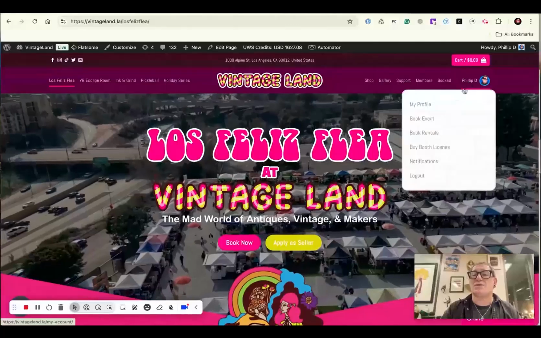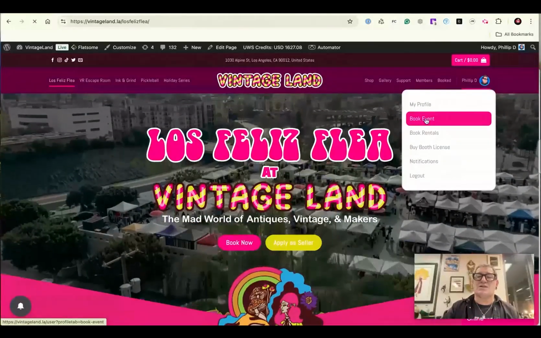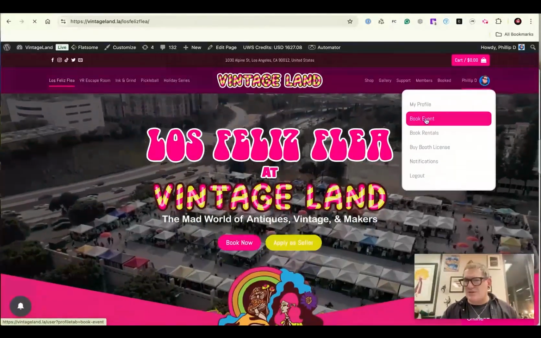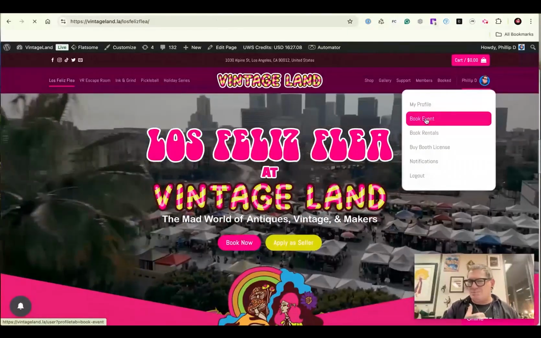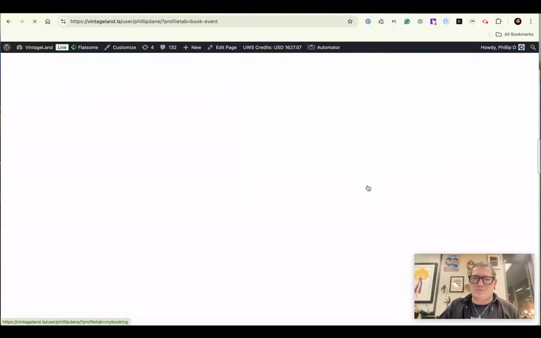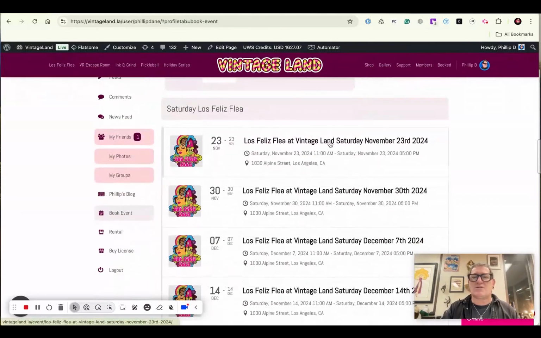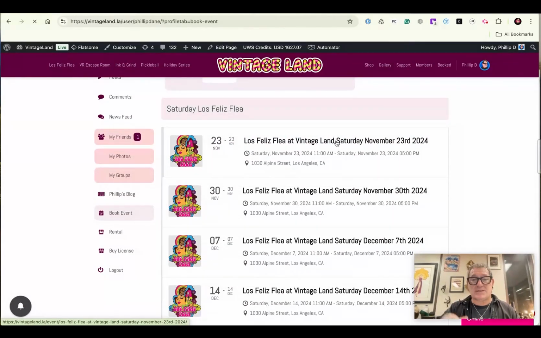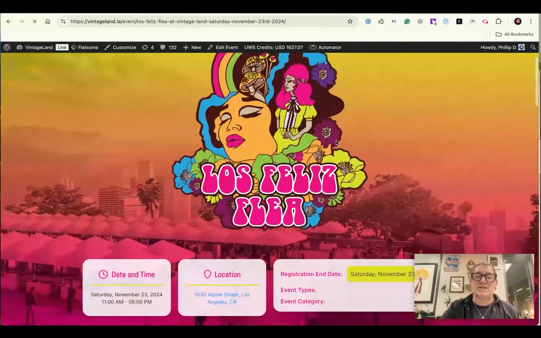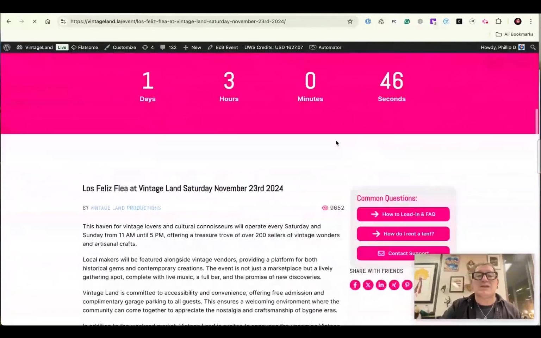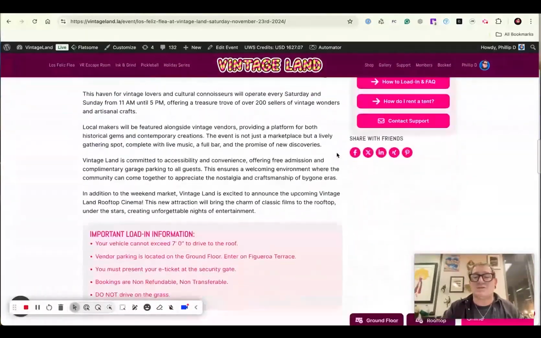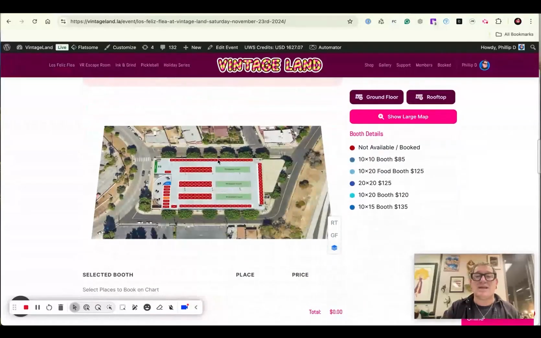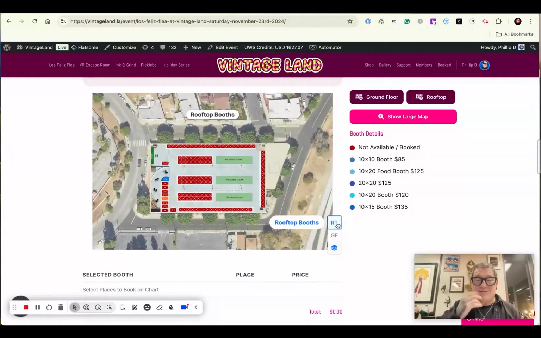So let's go over here, and we're going to click on Book Events. So 99% of what you're seeing is going to be WP Event Manager, right? So we click on over here. Here's the event. This is the one coming up this Saturday, tomorrow. And this is all WP Event Manager. And as you can see, you've got all this standard stuff. But this is not standard.